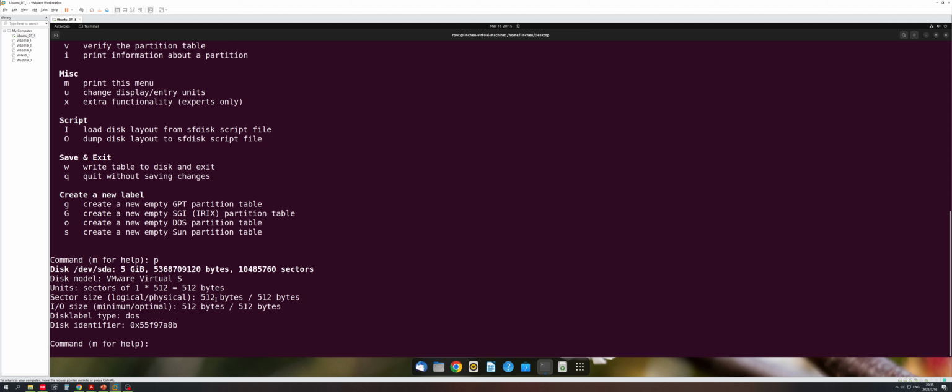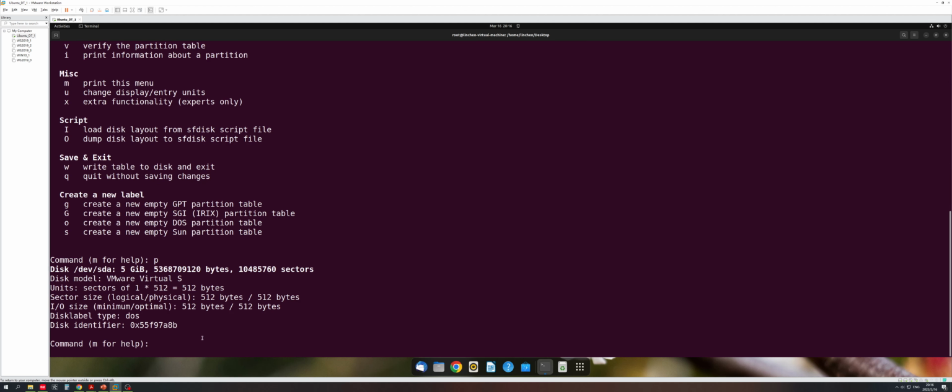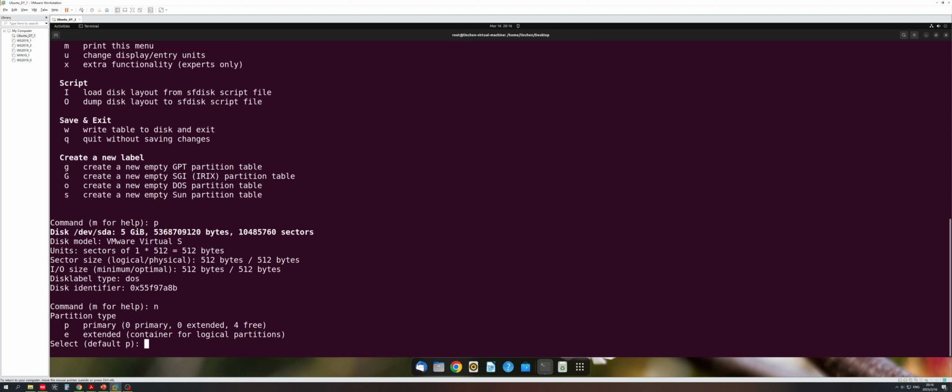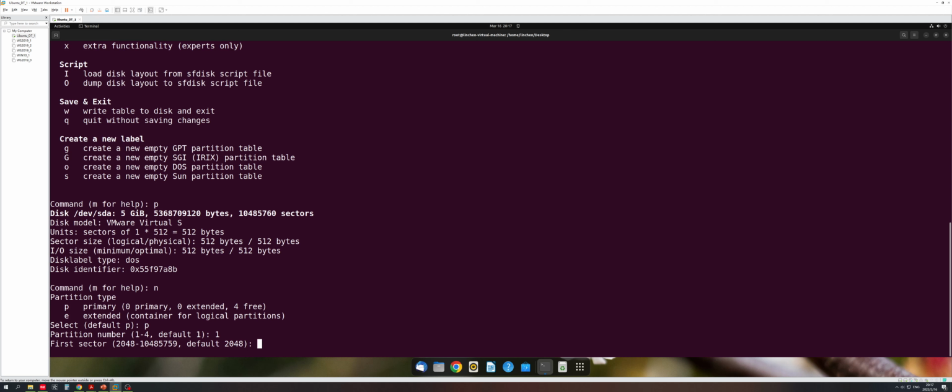And then we try to create a new partition. So N, new, right here, to add a new partition. I press N, new partition. We choose primary or extended. Because this is the first one, let's just create the primary one. And because this is MBR, we can only have 1 to 4 partitions. Let's just use the first primary partition.